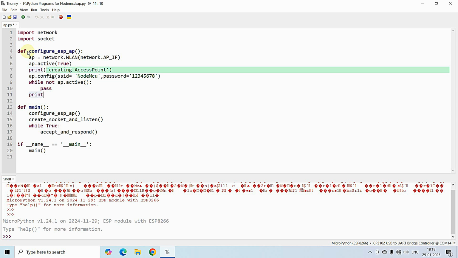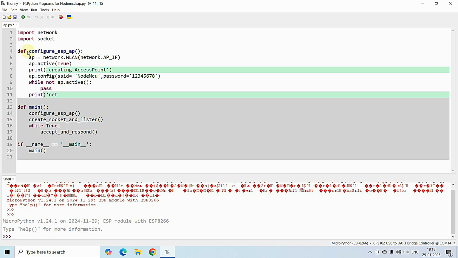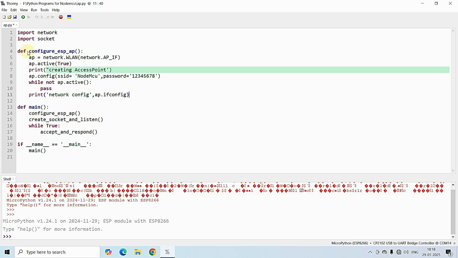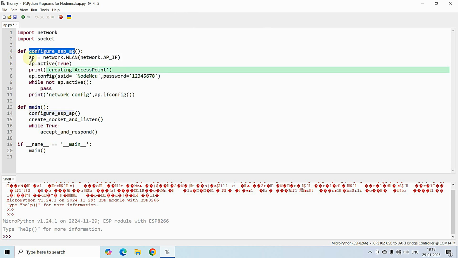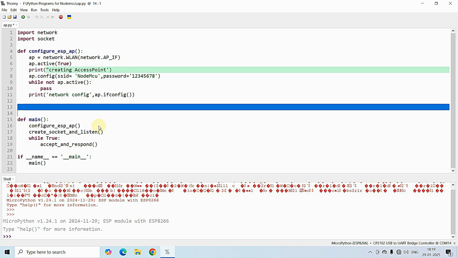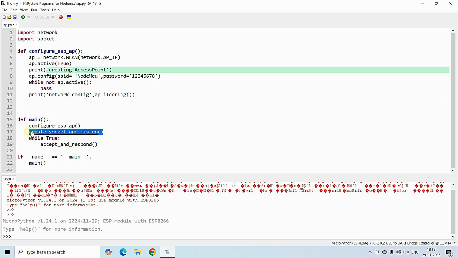And after the while loop I'm just going to print the network configurations with the help of the instance ap.ifconfig. So this will display all the IP addresses and all the relevant details for us to communicate with this configured access point, and this function right over here will be helpful for configuring the NodeMCU in access point mode. And after that we are going to define this socket and listen create function.